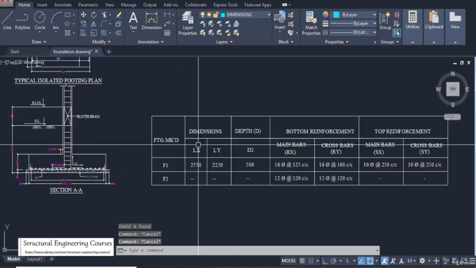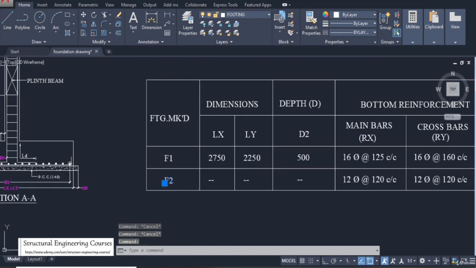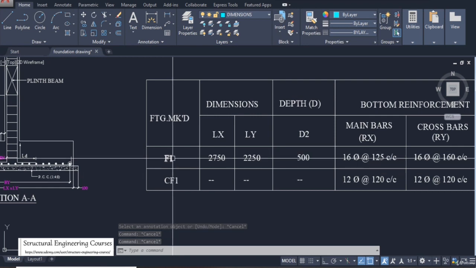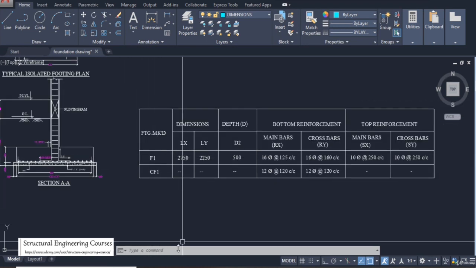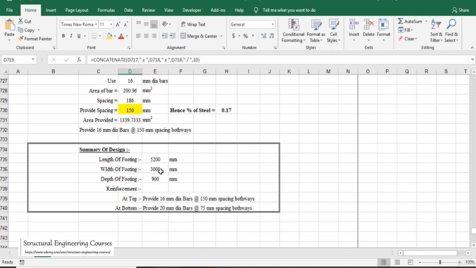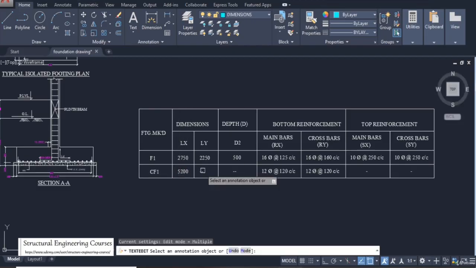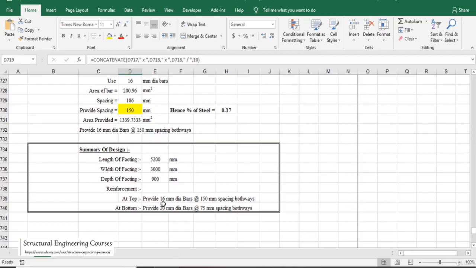So now coming back to this point, we can name it CF1. Always in nomenclature there should be this difference between F1 and CF1. F1 means isolated and CF1 means combined footing, and we can enter the size here, that is 5200 by 3000, and depth we can enter as 900 mm, and reinforcement on bottom can be provided 20 dia 150 mm, 2 layers.